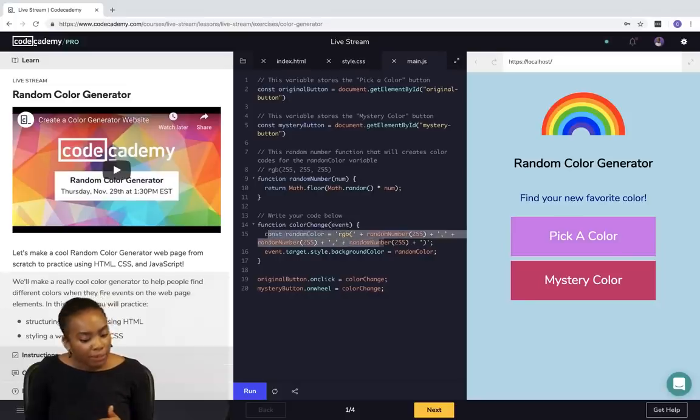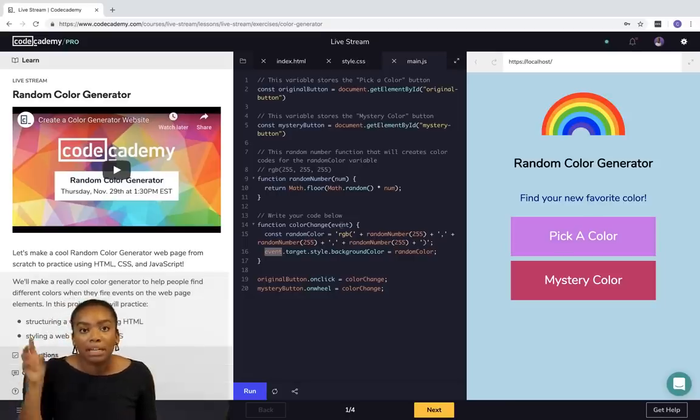So once we have our random color decided, we have an event. Event is a keyword already understood by JavaScript. An event just means something is happening to the web page. So an event can be a click, a scroll, it could be anything. And we want to use a target for that event.